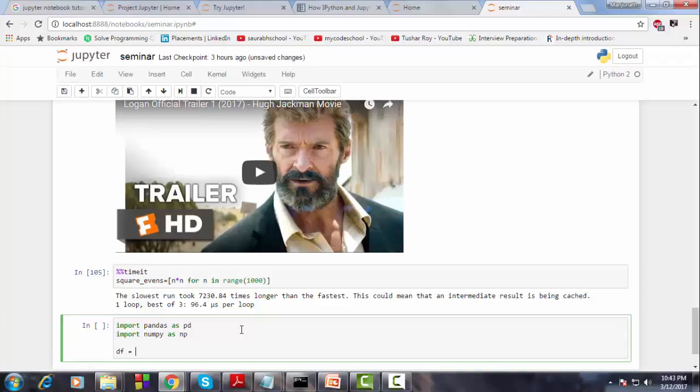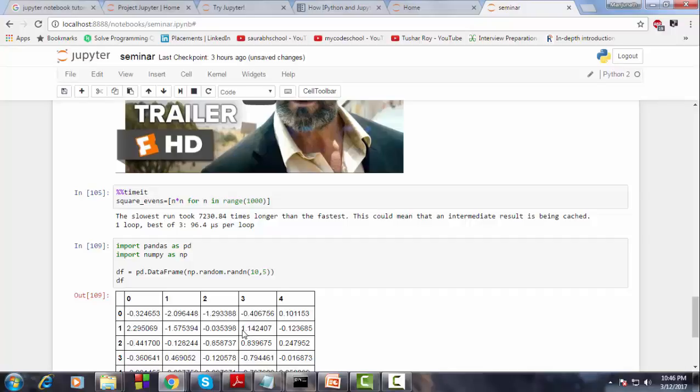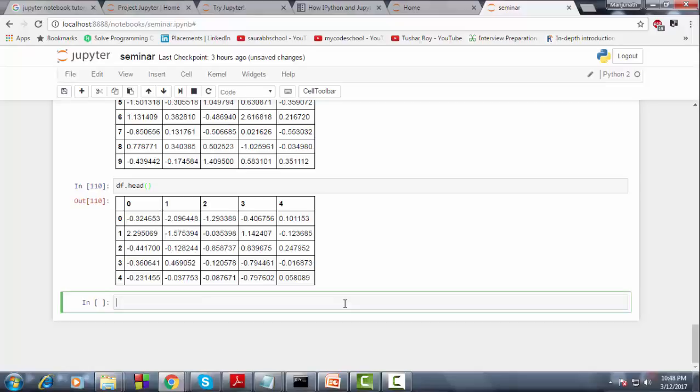So let's create a data frame with some random values. df equals, and go ahead and execute this. As you can see here, it outputs the data frame in a nice and readable form. I just wanted to show you how easy it is to visualize this data frame from pandas compared to reading the data frame using Python scripts.